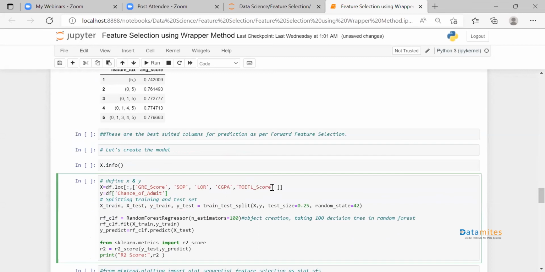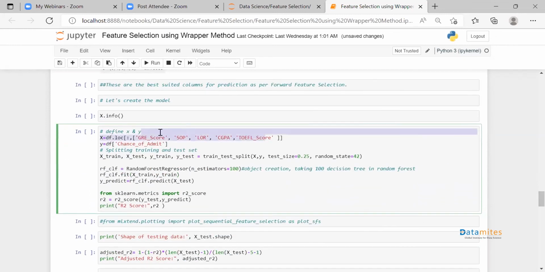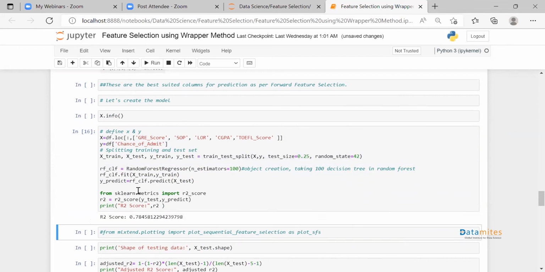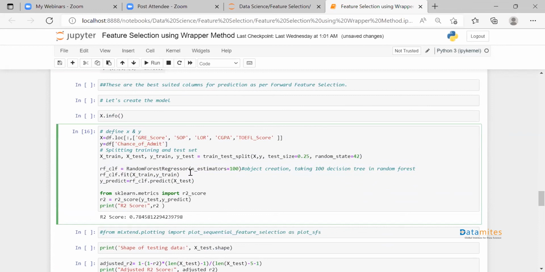So let's create a model with these features and see how our model is performing. All these features I have taken as X and the target variable as Y, and let us initialize the model, and we are going to train the model with these features. Before that I'm doing train test split, and we are calculating the R2 score for this model with these features. So we have got 78.